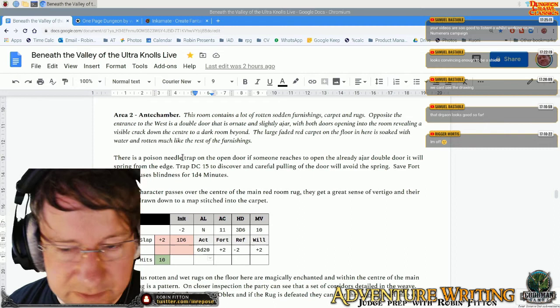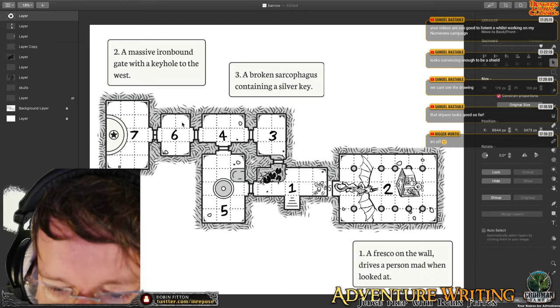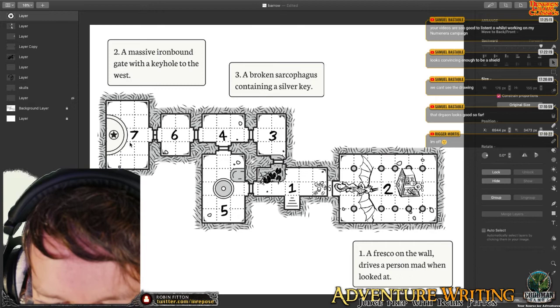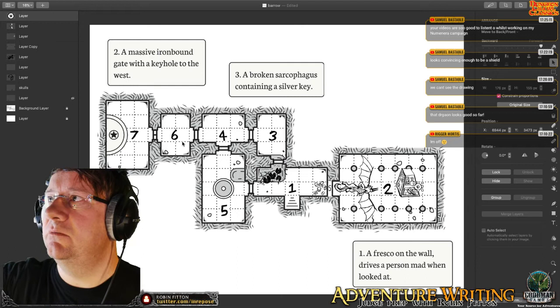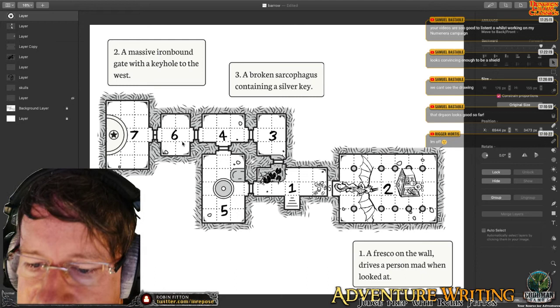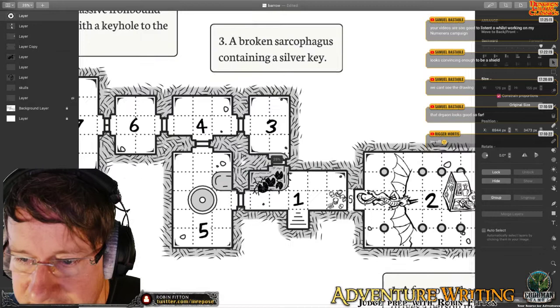So this room here is actually room 6, where the carpet is, and is the antechamber to this larger worship room with a statue in there. So I need to represent somehow in there that there's carpet. I'll probably do a classic magic carpet looking carpet that will do the trick, I think. So let's go in and have a go at that just quickly. It'll probably be the last thing I do.